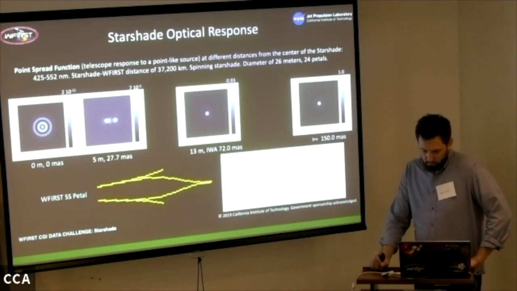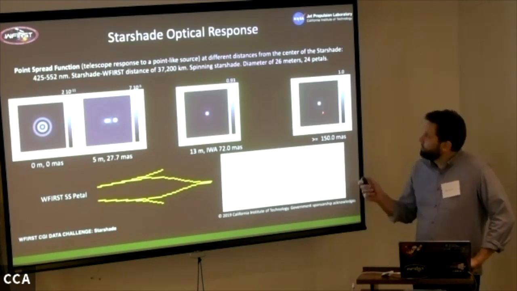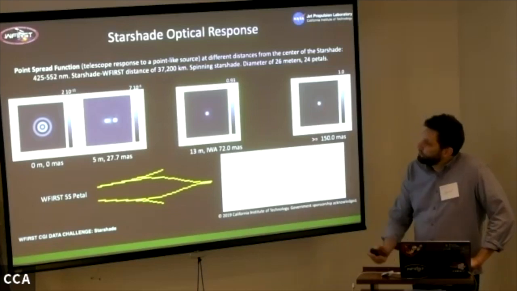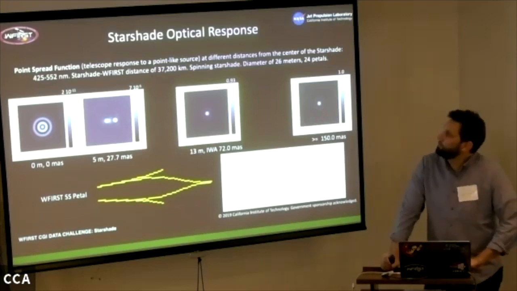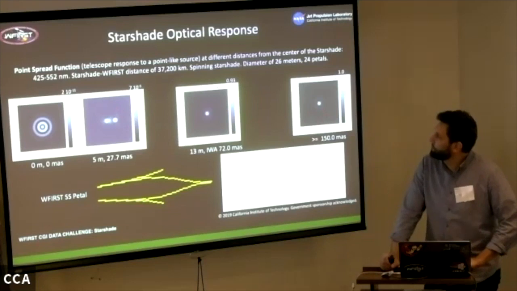If we move a little bit farther from the starshade, the response starts to look a little bit weirder. And then eventually, as Julian was pointing out, we arrive at the regime where the starshade does not perturb the optics of the system. So on the rightmost image, we have the response of the WFIRST PSF, the pure telescope light, without a coronagraph. It's just going directly through the pupil and then to the detector.